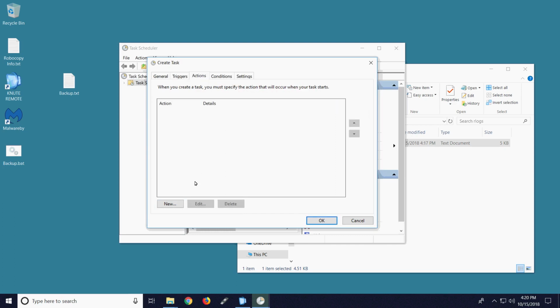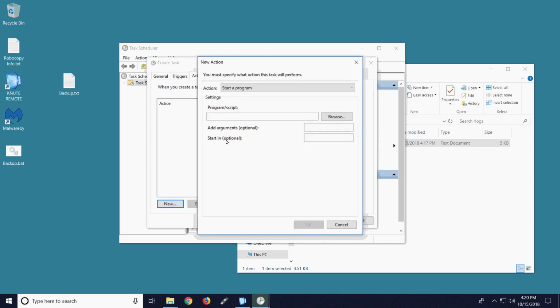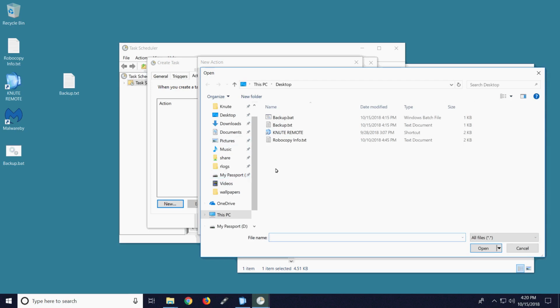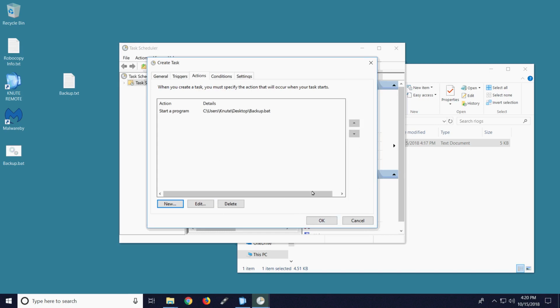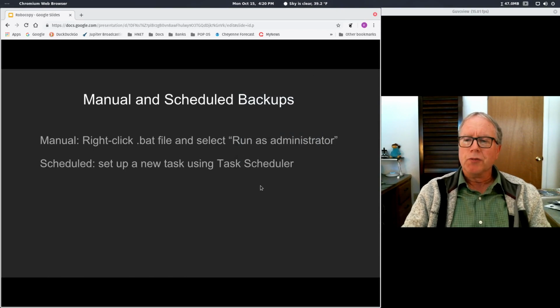Then for the actions section, you're just going to say new action, and it's going to be start a program. That's what you're looking for. And so you just browse for that item called backup.bat, select open, and then OK, and then it's set to go. And that is the scheduled version of this backup. And that is my quick tutorial on doing backups with Robocopy.